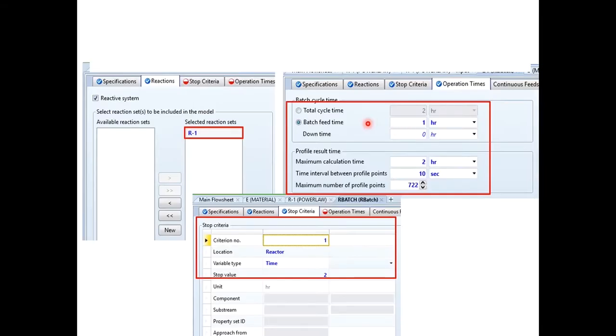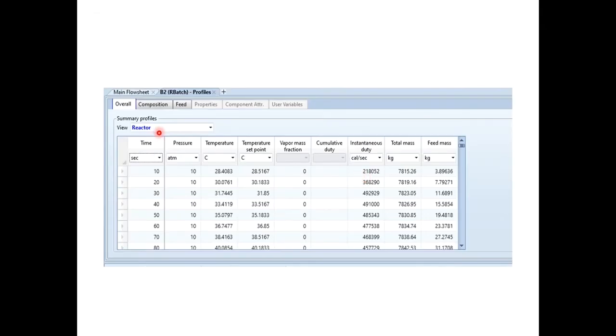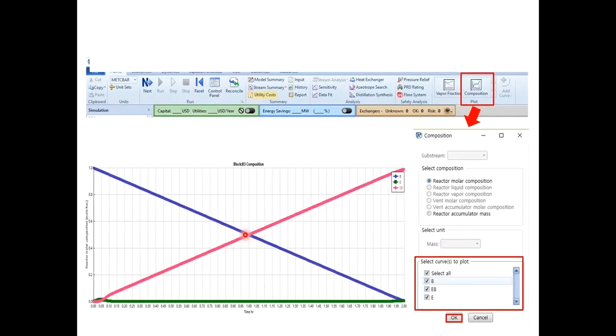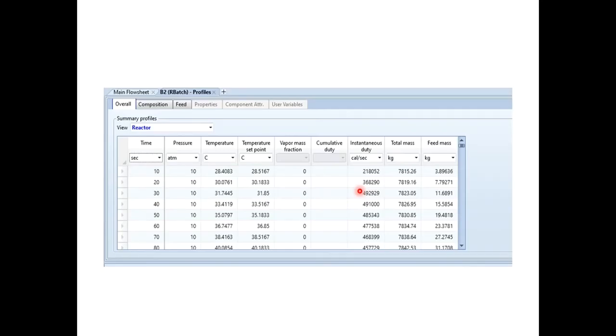Coming back, you see batch feed time 1 hour, maximum calculation time 2 hours, and the time interval you can vary. It is 10 seconds. Then the stop criteria is given, and this is the final result and the plots. This is the temperature plot and this is the concentration plot. You can see this blue line represents the benzene, this green line represents the ethylene, and this pink line represents the ethyl benzene. So this is how you simulate the batch reactor.